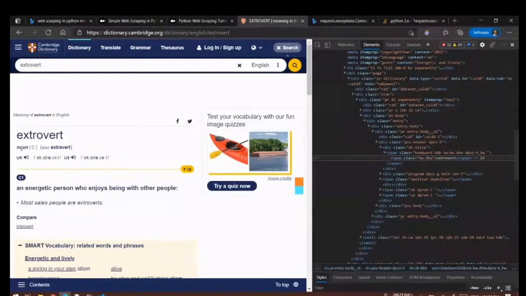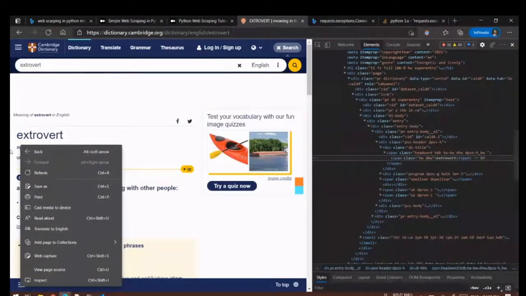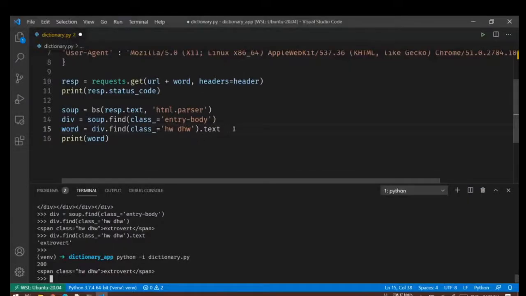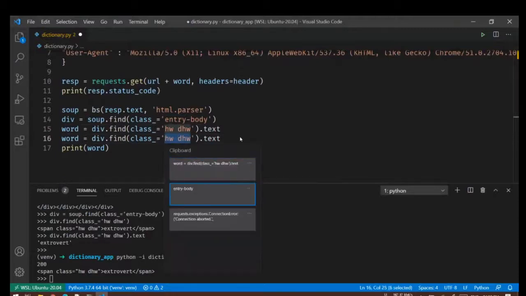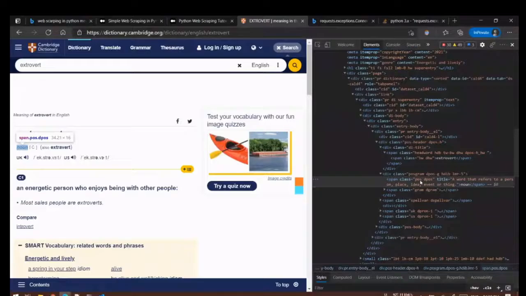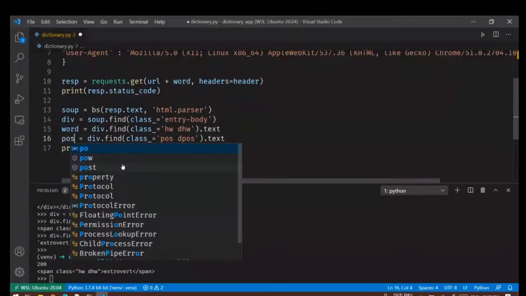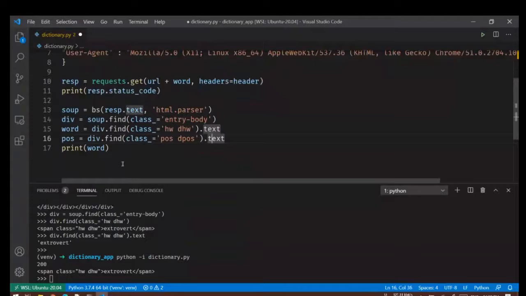Now we have to look for noun where this is present. So I'll simply click here. I'll say inspect. You can see it's present inside a span with the class as this. So now again it's pretty easy. I'll copy this class. I'll come here, paste it here, and then I'll say this is my part of speech. And instead of word, I want to print part of speech now.